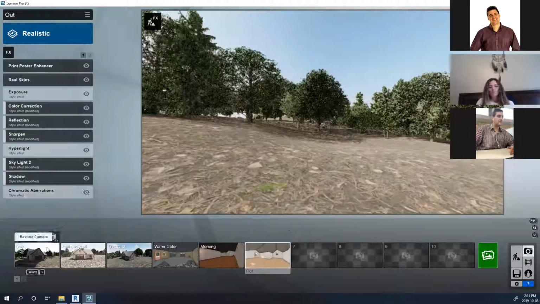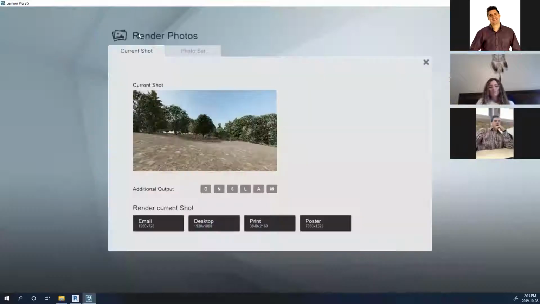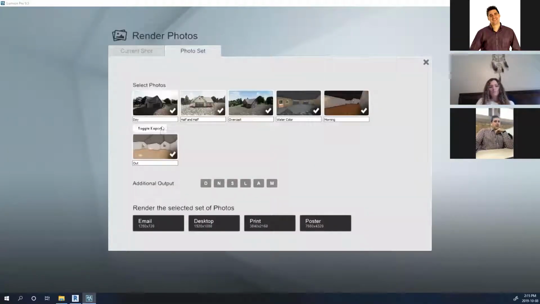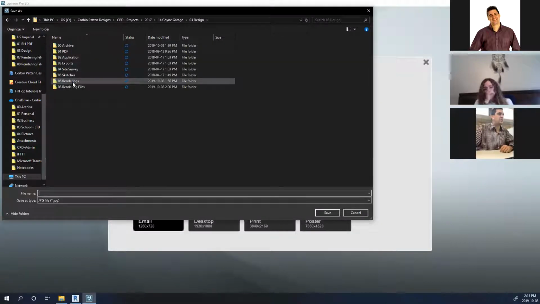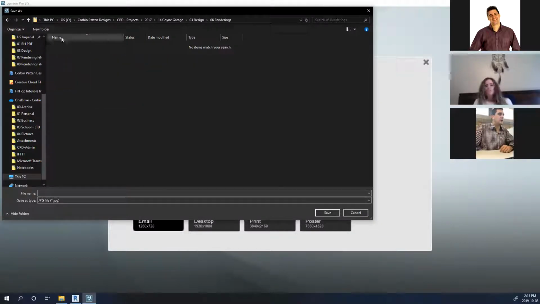And so after you've set up these images, you can click this render photos button. I'm not going to actually click the button right now, but if you click photo setup here, I would do it in this small format so it renders quickly. Then you change the folder to this. I usually do 2019, 0108.